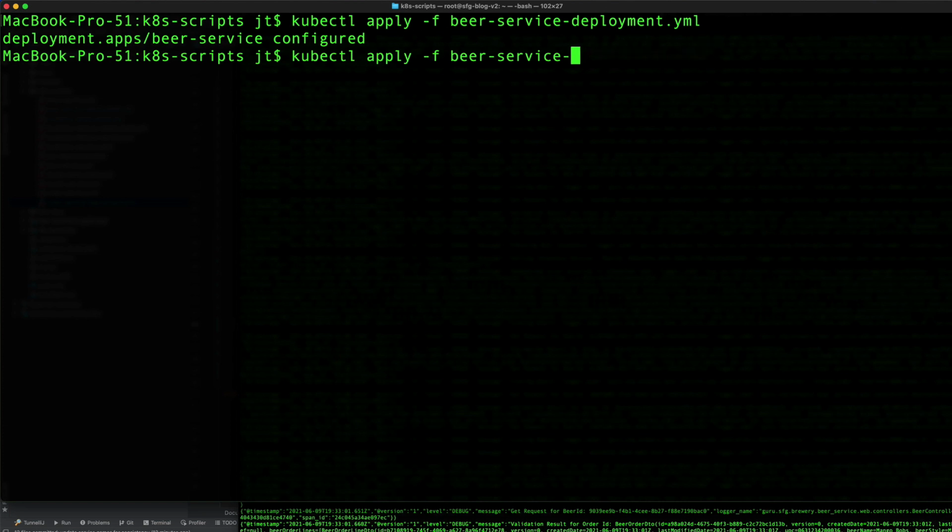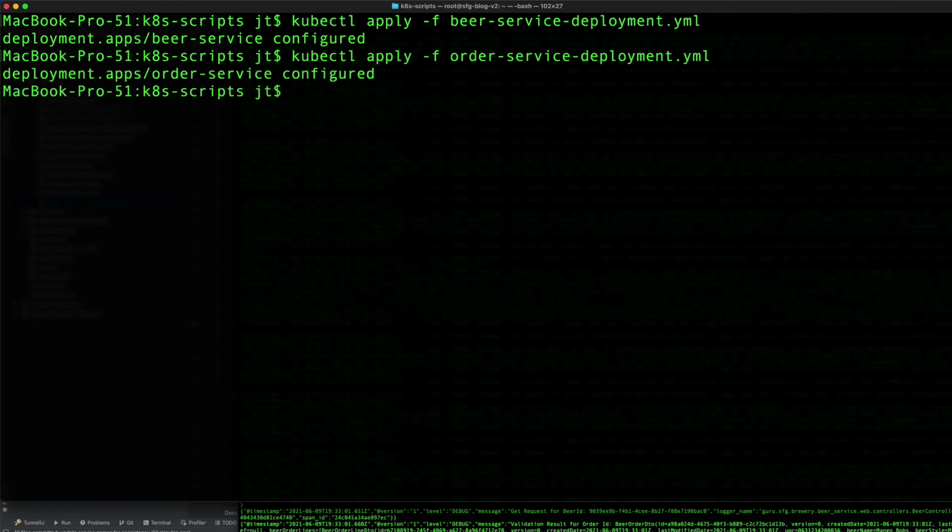And we want to do the order as well. Remember, whenever we make a change to the deployment, we do need to reapply that, and that will tell Kubernetes to go ahead and redeploy that. So again, that takes a minute to come up, but that is how we set up the readiness and liveness probes inside of Kubernetes using Spring Boot actuator.